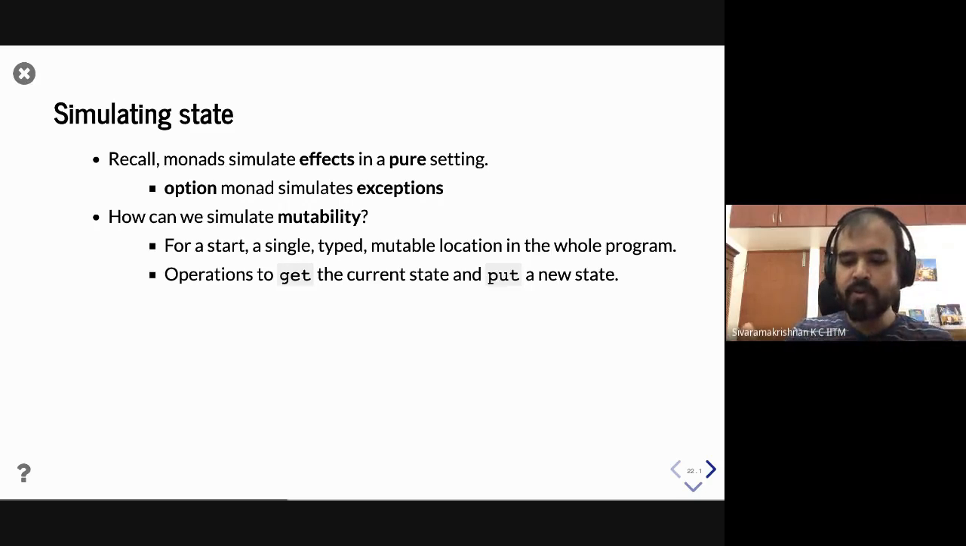What you will do in the next assignment is extend it to the full power of ML style references, with new locations and different types and so on. But we are going to start here. Once you understand this, the jump from that to full-fledged references is very easy. So let's go through this. I'll stop in the middle for questions.